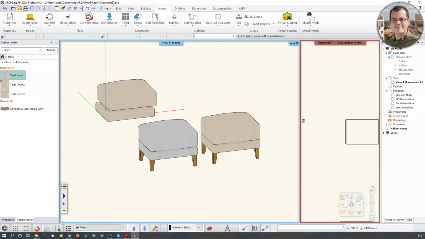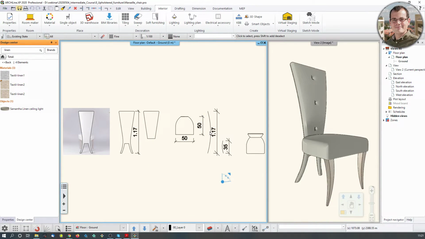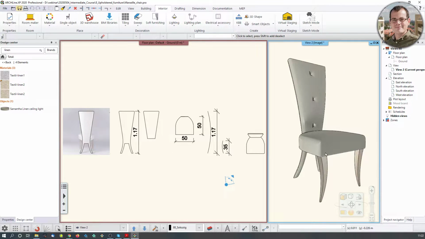So let's go back to the original example that we had and investigate how do we create a chair like the one you would see on the screen. Now this is a chair we found on the internet from a manufacturer. It's called the Marseille chair. I think it is part of our factory installer. So if you install the software, this chair would be part of your library, but you would need to know how to create something like this.